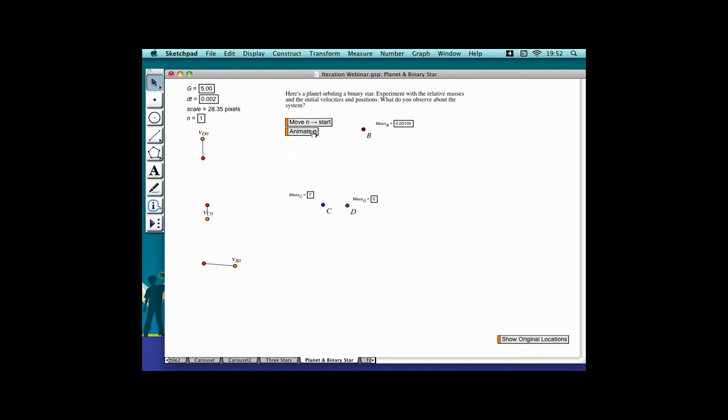A planet and binary star, on the other hand, the planet is much smaller than the stars, so we get to see how the binary stars can orbit each other in a reasonably stable way, while a planet encircles the center of mass of the binary system. So we get to see here why binary systems are reasonably common, but triple star systems do not exist in the universe. So that's an interesting use of iteration.